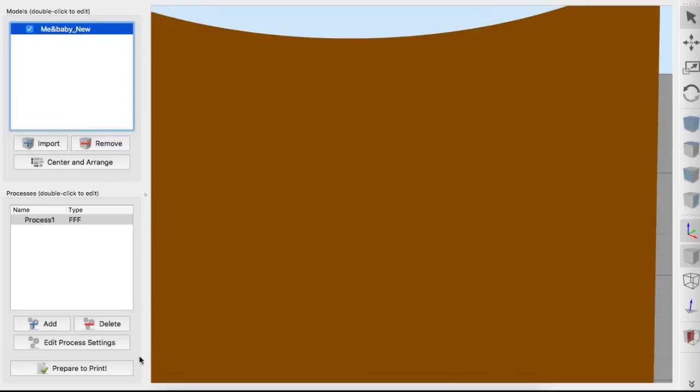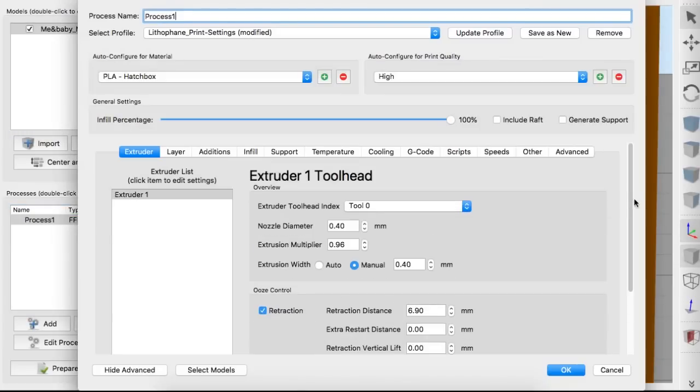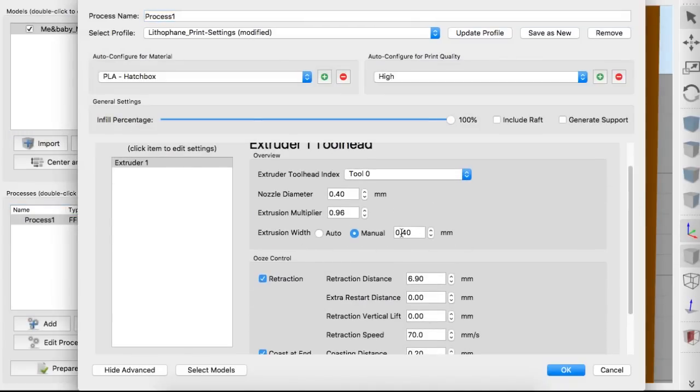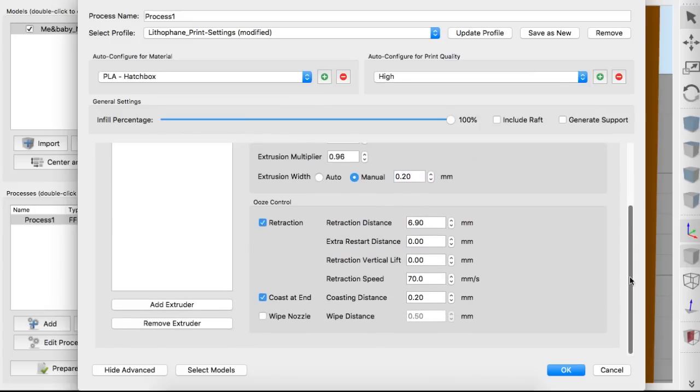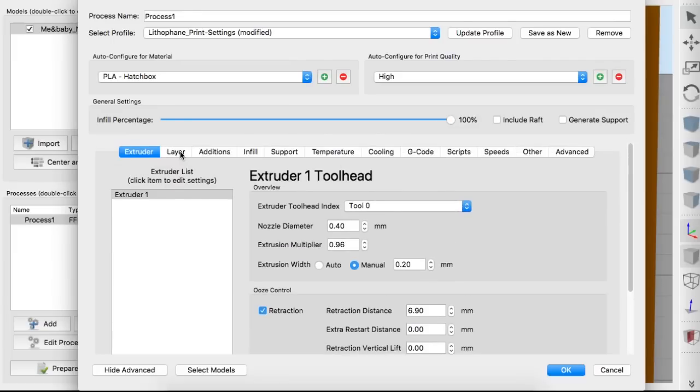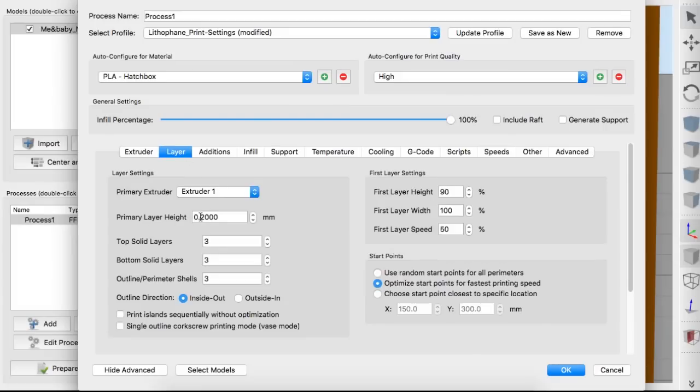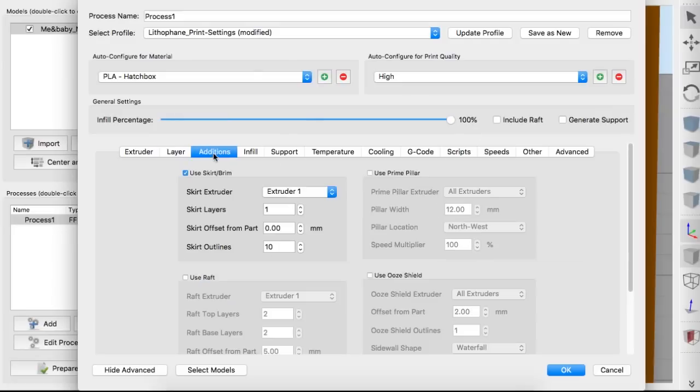So let us exit the preview, go to the process settings and have a look at the extrusion width. Make it 0.2. We want to make it thin enough so that we don't have those gaps in the model that we saw. Rest everything else is fine. For the layer, let us make the primary layer height around 0.16 mm. Top solid layer can be 3, bottom 3, and outline perimeter can be 1. We want only one single outer perimeter, and the infill can be 100%.